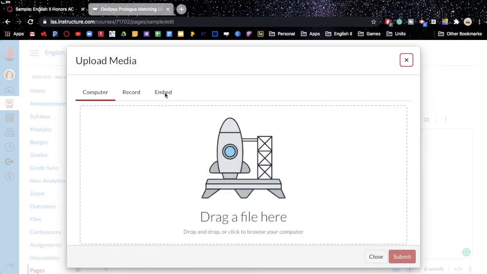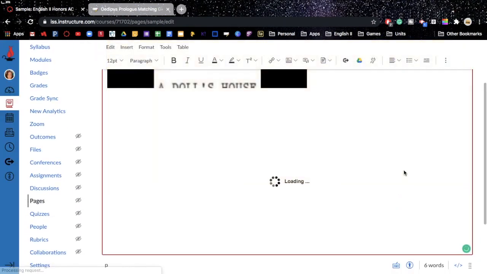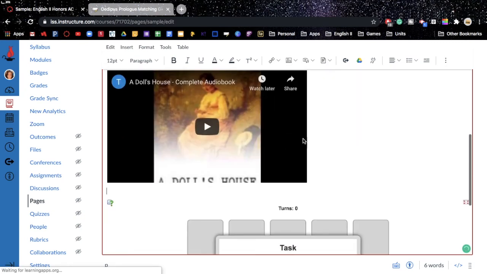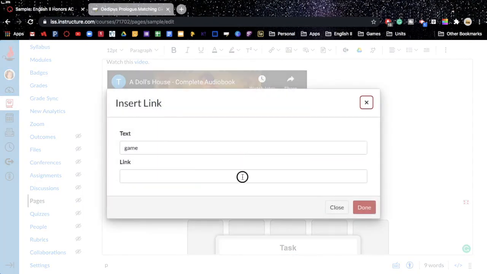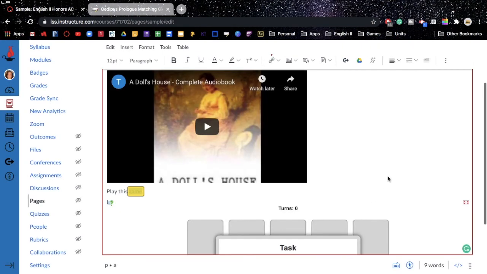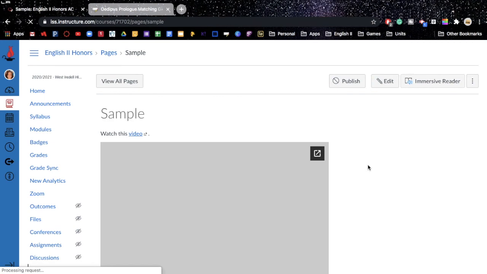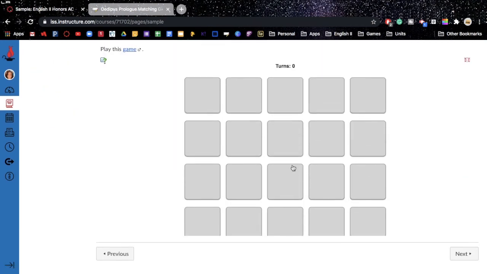I'm going to hit that media resources button. I'm going to hit embed. I'm going to paste it, and then I'm going to hit submit. And it's going to paste that whole thing in there for students. If students are having trouble getting things to load, I can do the same thing I've been doing. I could say play this game, and then I can link the game for the students in case they're having trouble with it loading. So now when a student comes to this page, instead of going to another website, they will just be able to play the game directly right here.